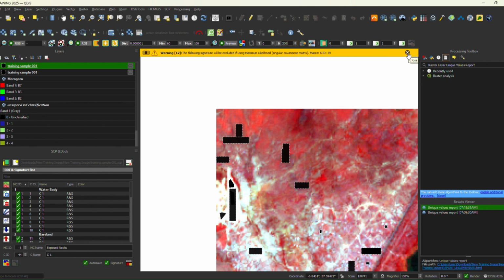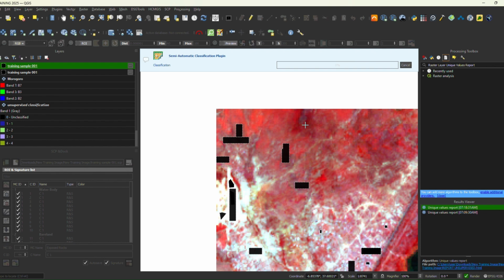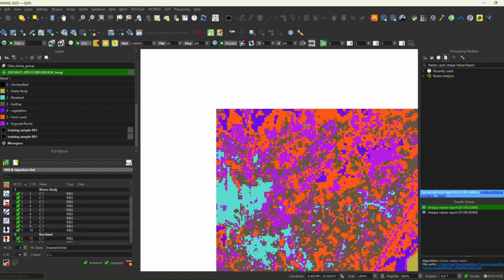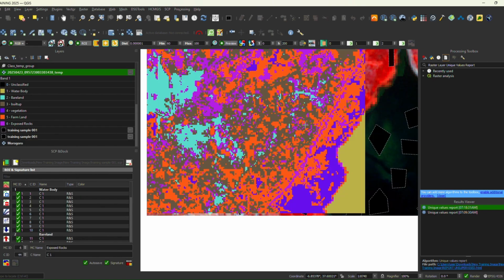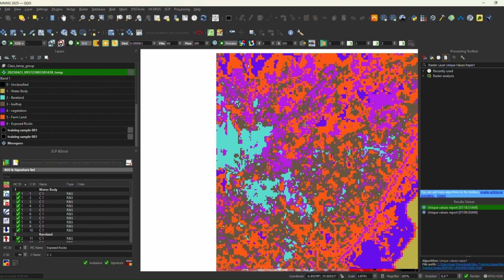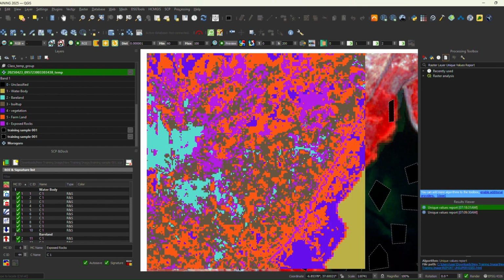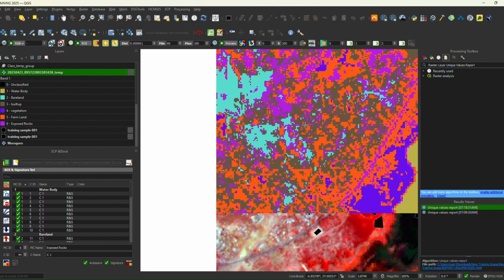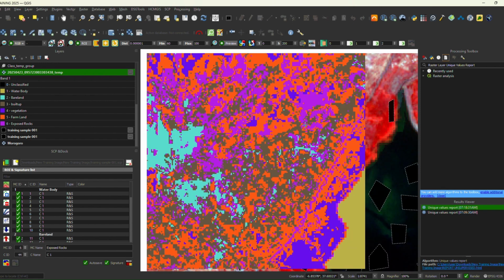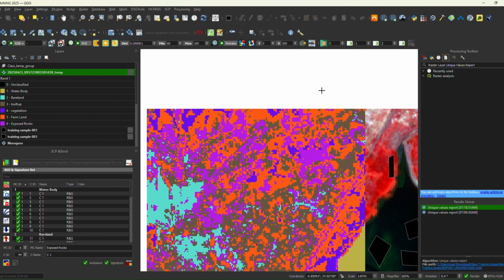We'll be having a temporary layer for the classification. This is the classification preview of our classification results. For this, at least it's reasonable.